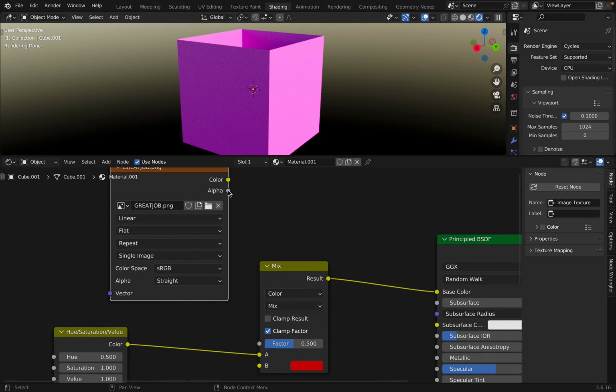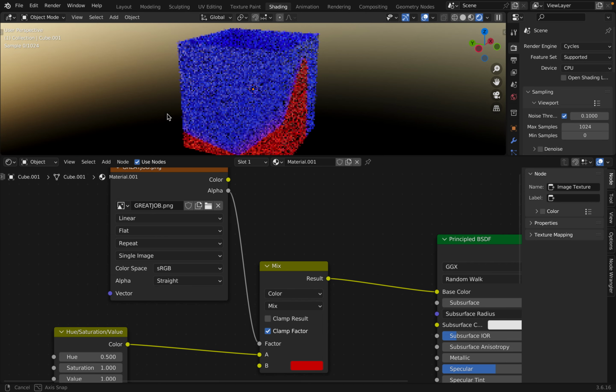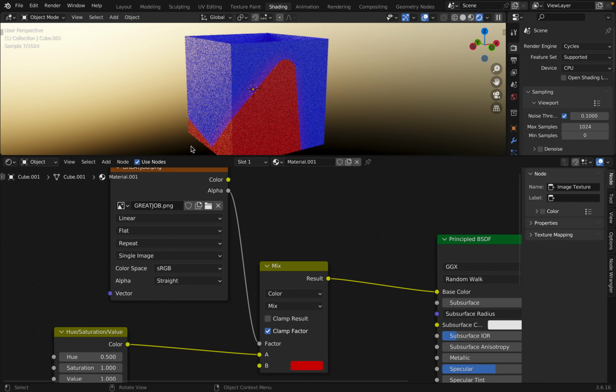But remember, I'm not mixing the color. I am using the alpha information, the black and white, to be able to create a mask. And this is pretty interesting. Obviously, this mask is not where we want it to be. But instead of getting a mix of the two colors, we have the blue untouched and we have the red untouched or unmixed, but one is being mixed into the other one at a specific place.